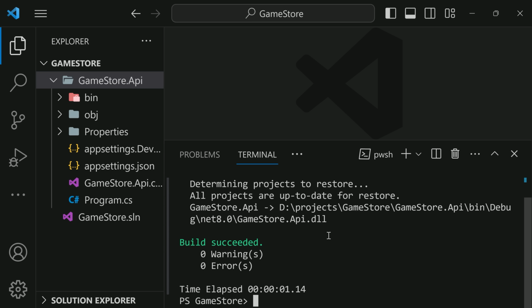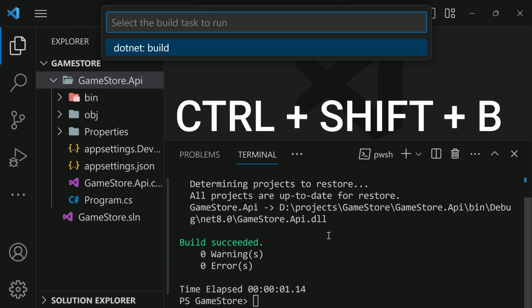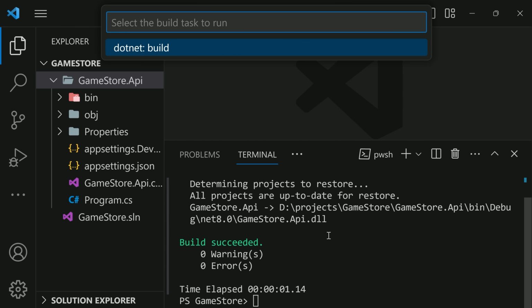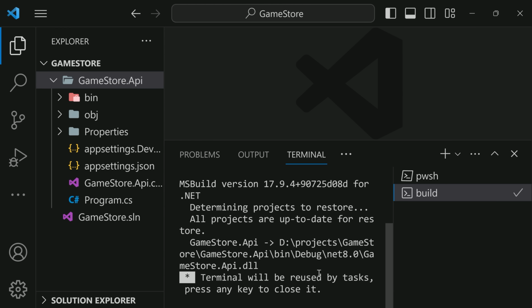And one last way to do it is by using Control-Shift-B, which ties into the native VS Code integration with what we know as build tasks. As you can see, it already knows that our build task is dotnet build, so you can just click there, and that's going to kick off the build process. So many ways to do it, so you can choose whatever works best for you.